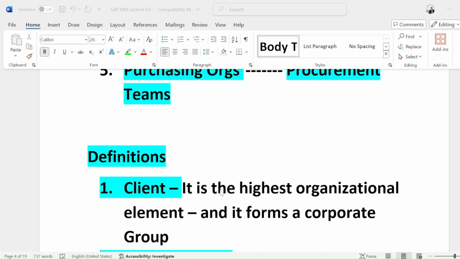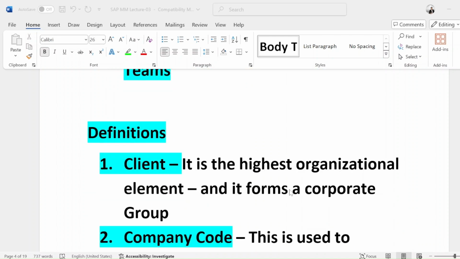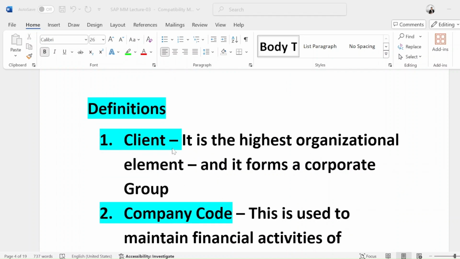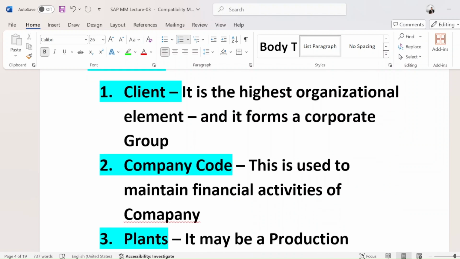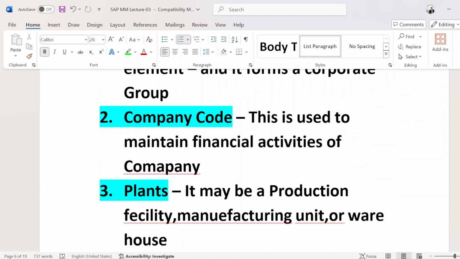So what's a client? It is the highest organization element and it forms a corporate group. Client is just like Tata Instance, Reliance Industries, Honda. So under Honda, there are so many company codes, like if you go country wise also. So Honda is a client, Tata Instance is a client, Reliance is a client. Under that, company codes are there. So this is used to maintain financial activities of a company.